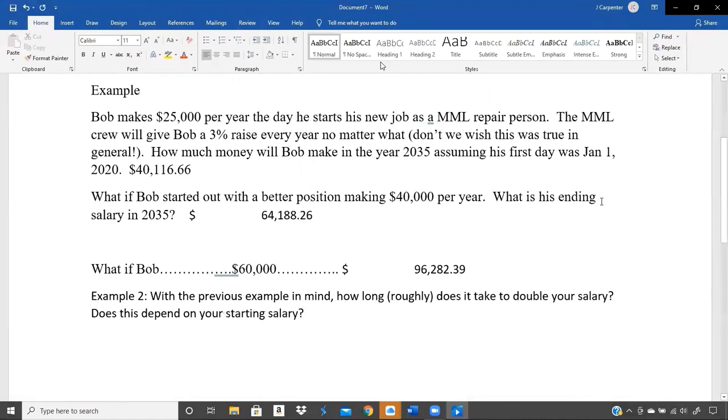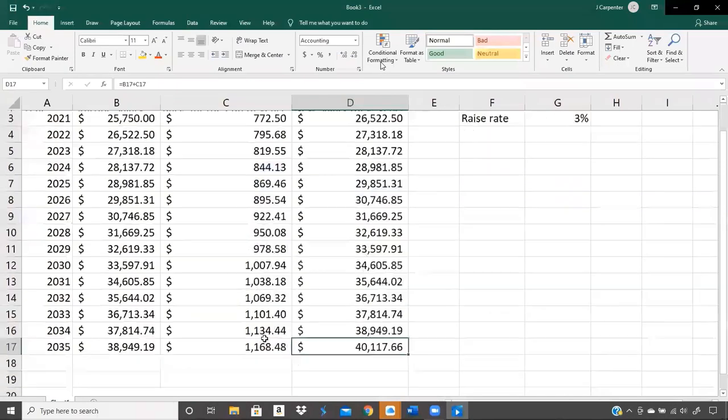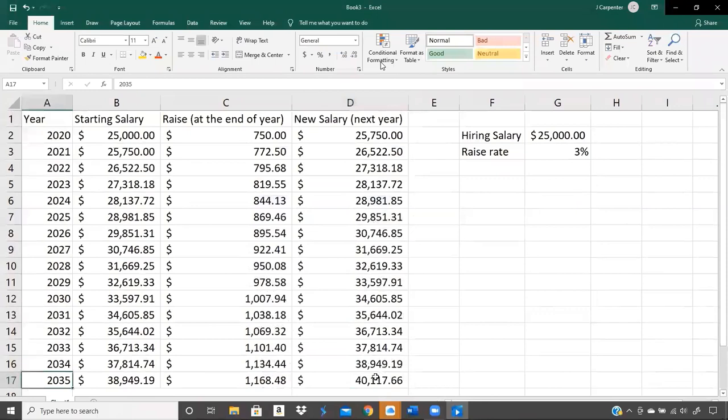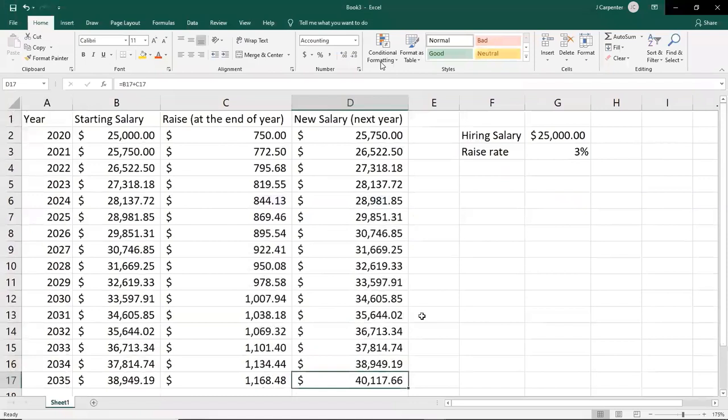How long will it take you to double your salary? And we'll run through this with the 25,000, the 40,000, and the 60,000 inputs. And we'll see if one of them's like 25 years, the other's 22 years, and one of them's 49 years. Let's see if it depends on the starting salary. So double, that means if we start at 25, we're looking to make 50. So in 2035, we're only at 40,000, that's not doubled. And let's actually hit the 50,000 number.